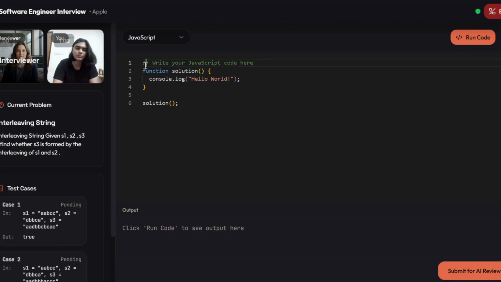Certainly, let's go over the test cases again. Test case 1, S1 is AABC, S2 is DBCA, S3 is AADBCBCAC. The expected output is true. Test case 2, S1 is ABCC, S2 is DBCA, S3 is ABBCCC. The expected output is false. Do you have any questions before you start coding?